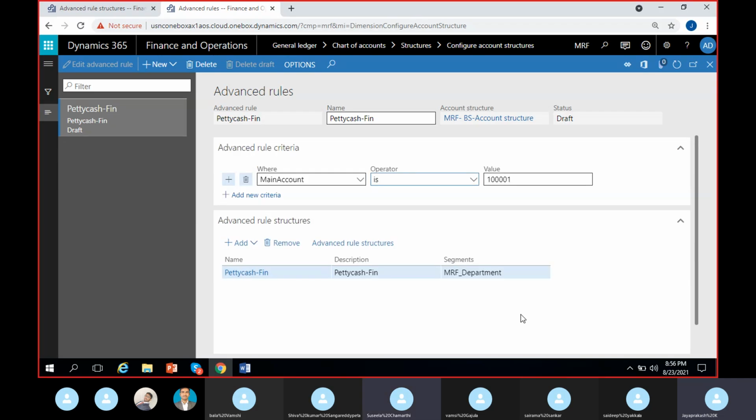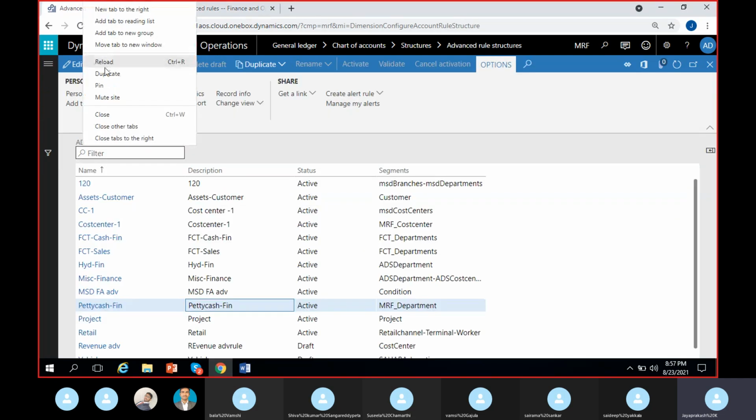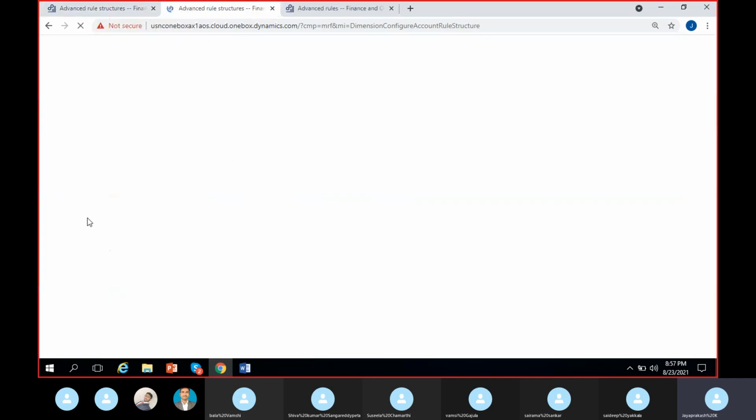If we want to have another specific account, then you have to create a new one. Just click on new and give another account number, whatever account we have. Suppose let me check the main account numbers as well, so that it would be easy. We can create.